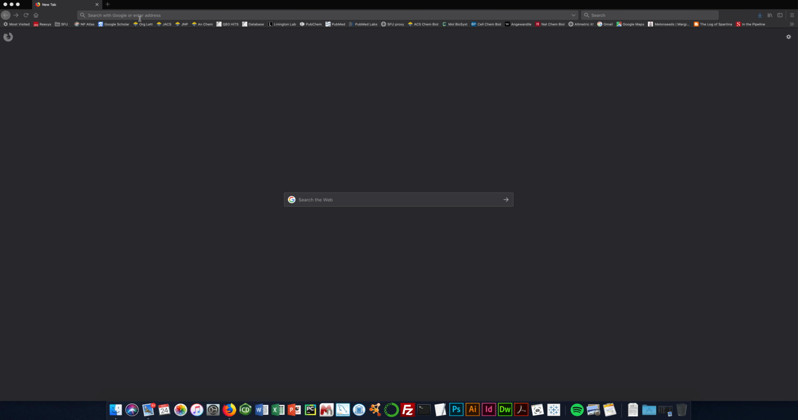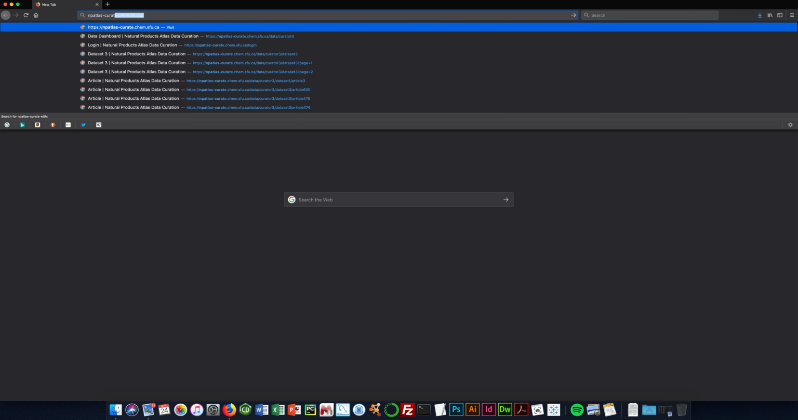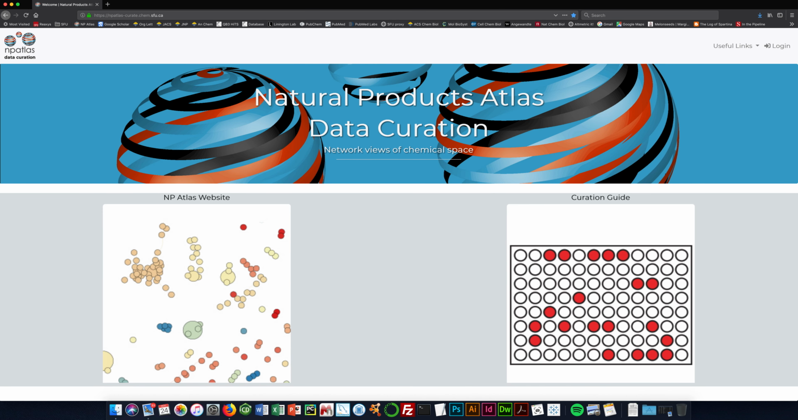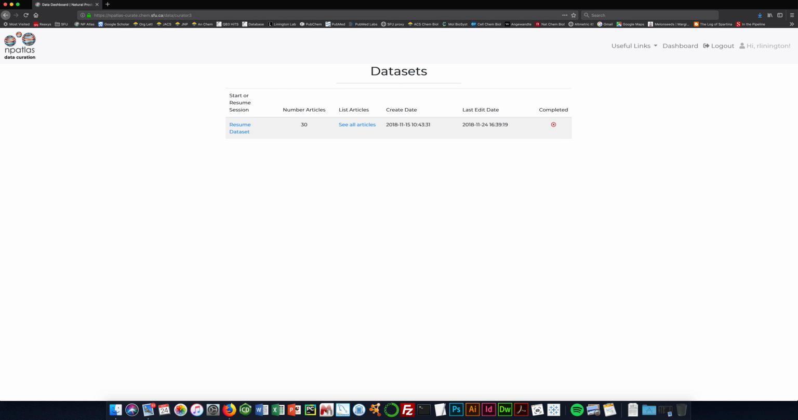So in order to do this, the first thing we need to do is go to the curation website, which you can find at npatlas-curate.chem.sfu.ca, which you should have been sent in the email that we sent you about curation. And this takes you to the landing page for the curation website, and if you go to the login tab on the top right here, it will give you the login page. Enter my login details, and that will get you into the center.